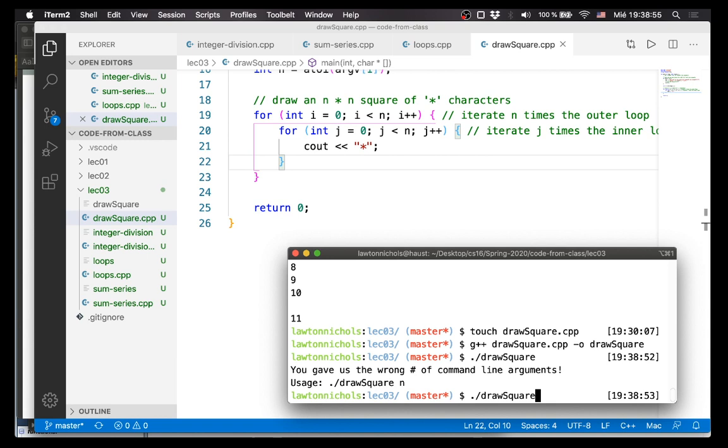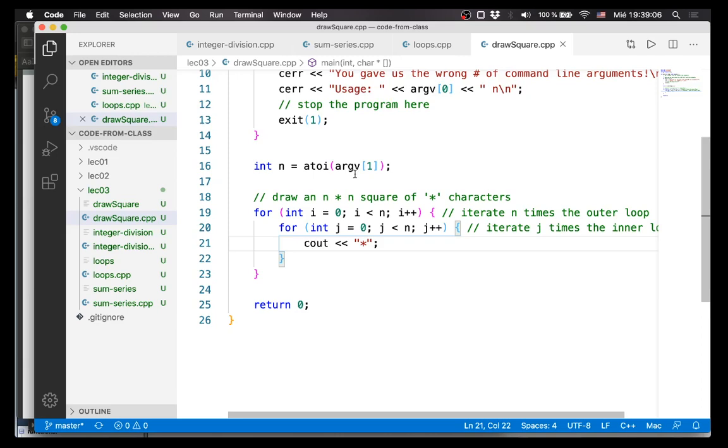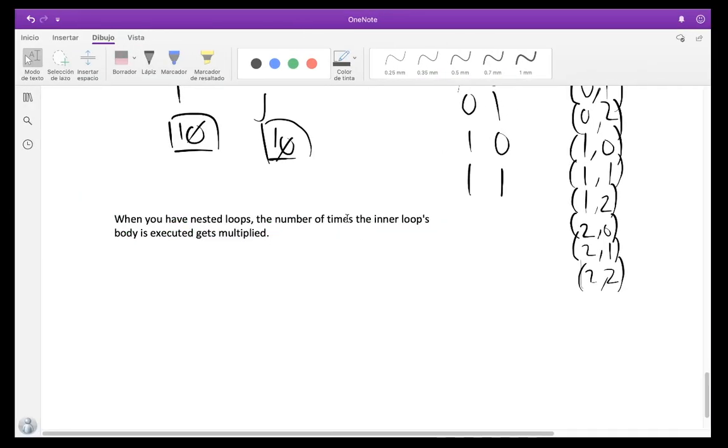Oh, I need to give it a number. Let's give it like 3. All right, let's go all out. Let's do 5. You will notice that this will output 25 stars if you count them. That is the whole point here, because j will range between 0 and 5, just like this.